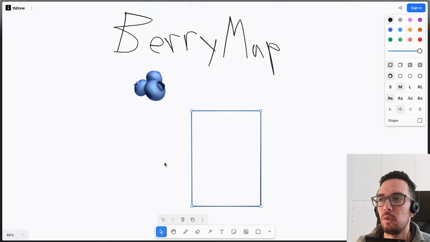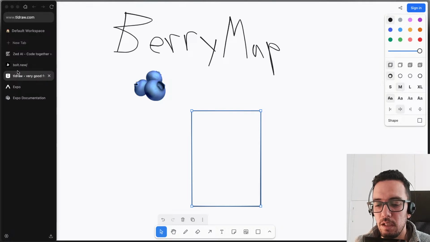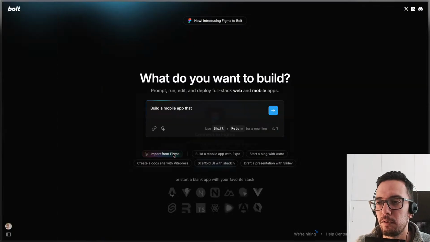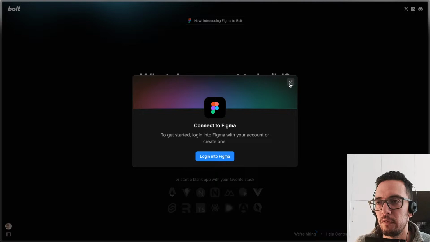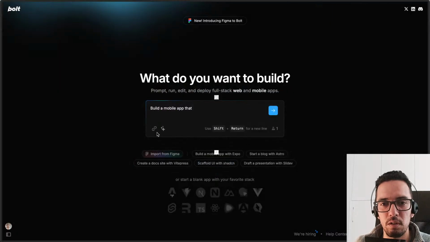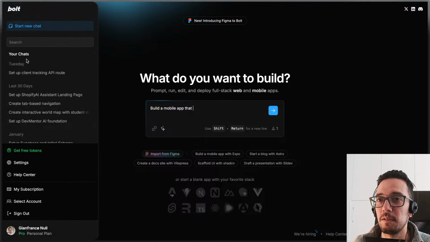And actually, one cool thing, if you have a bit of a design aspect, you can design, you can draw, you can use Figma. Here, there's an import from Figma. I haven't tried it myself here, but if you have a design, you can also attach images. You can draw on a piece of paper, literally, take a photo, put it here and say, make an app that looks like this. And it's gonna try to do its best.